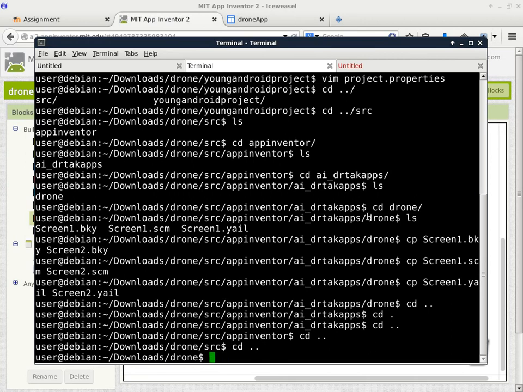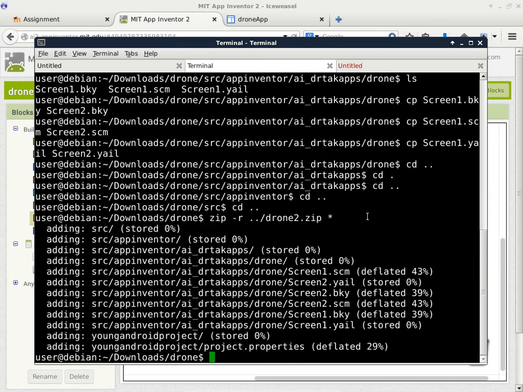it's time to pack it up at this level. Not a level up, but at this level. So I would say zip -r, recursive, to the parent folder, and let's call that drone2.aia. We can call it zip first and then rename it later because the tool may not like having a non-zip ending file. Okay, so now we got everything zipped up.